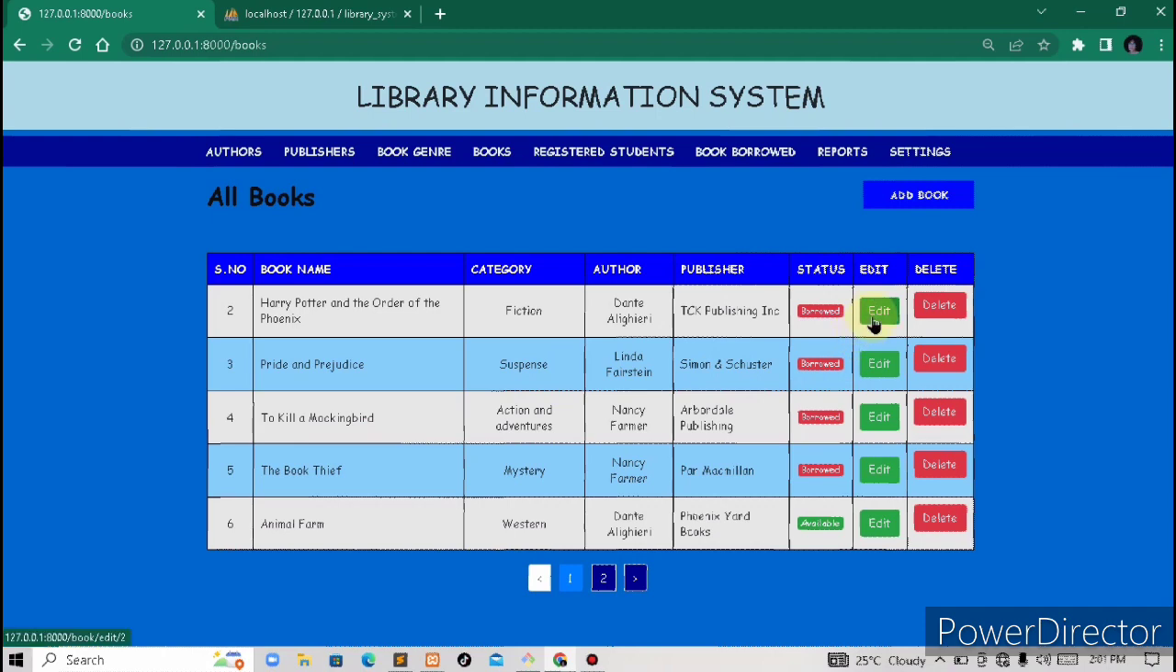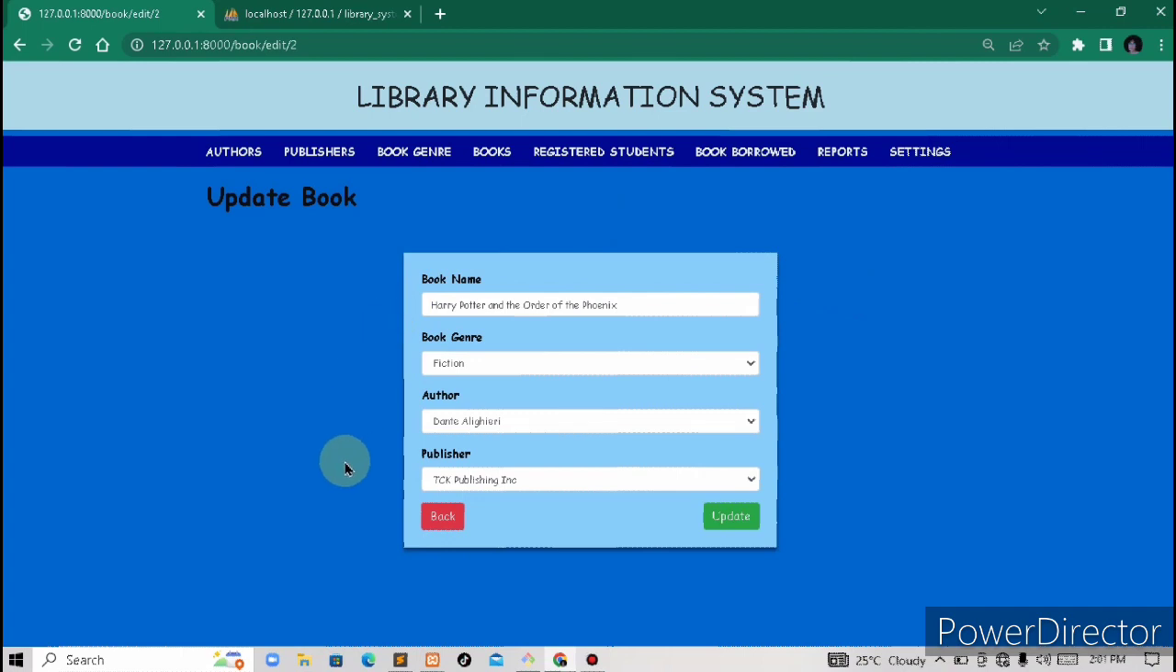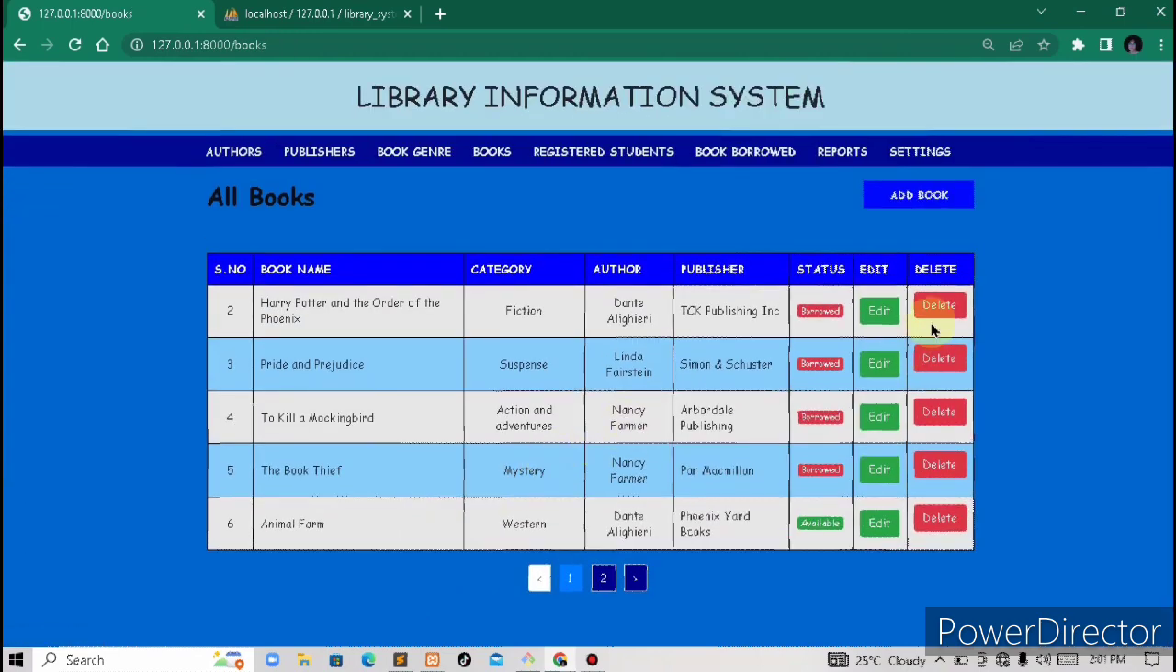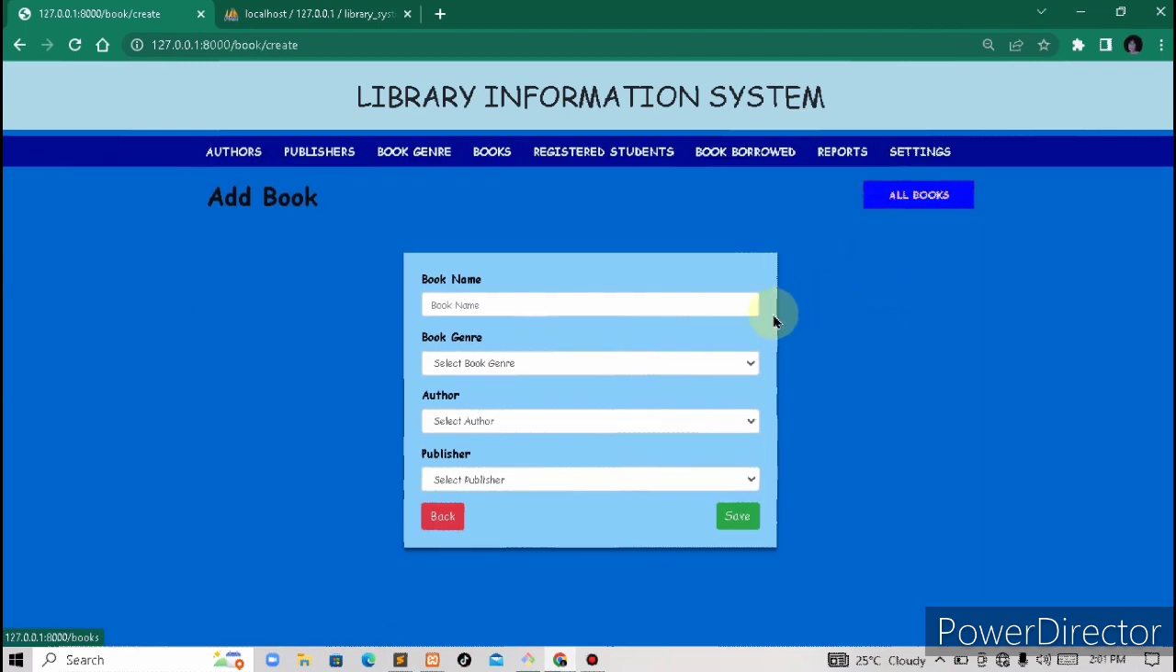You can also edit information by clicking the edit button. You can edit the information here, so I will not be editing it, but you can if you want. Then you can also delete the information by clicking the delete button, and you can also add books if you want. So let's add a book.